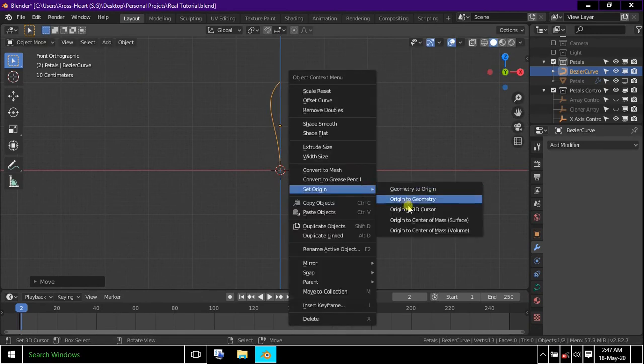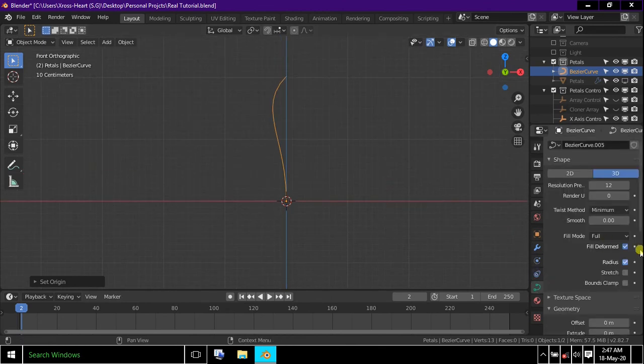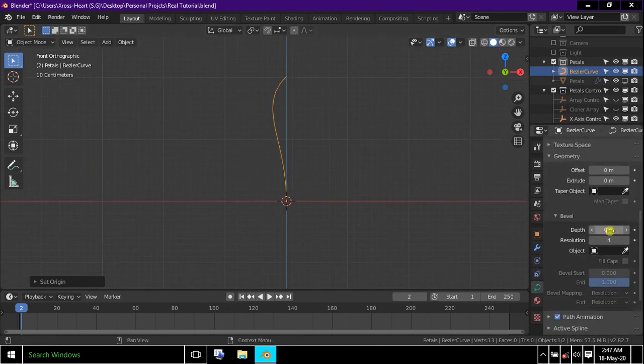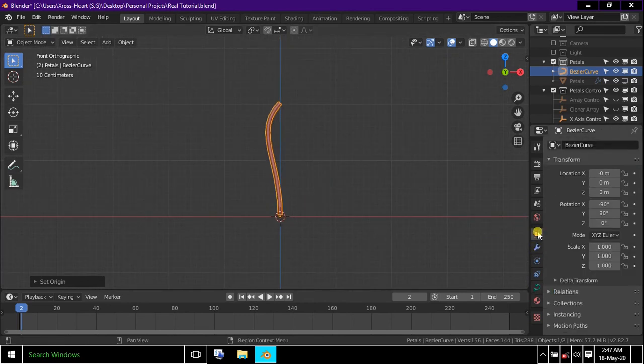Press W and origin to 3D cursor. Go to curve settings and increase the bevel depth to 0.04. Go to Object Info panel and change the XYZ scale to 3.1.